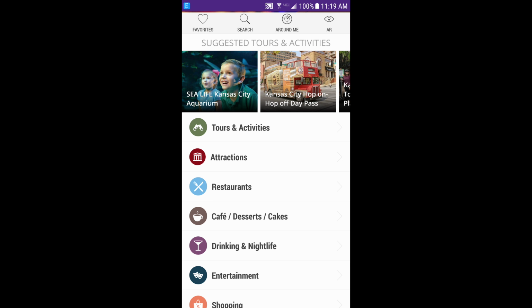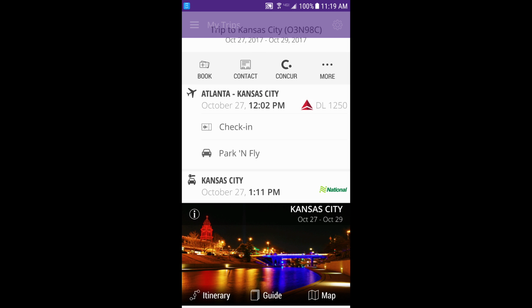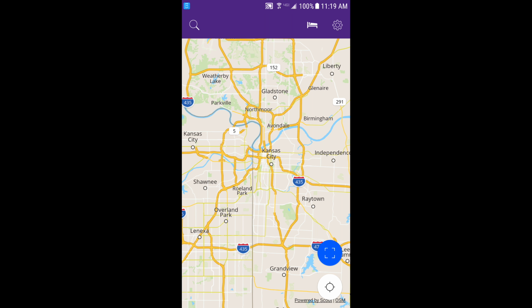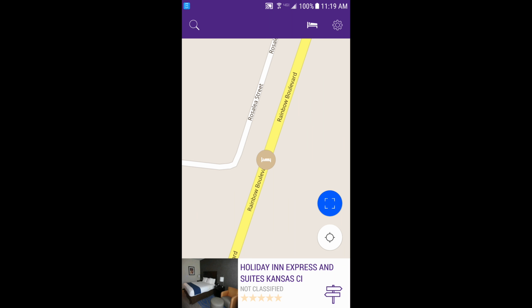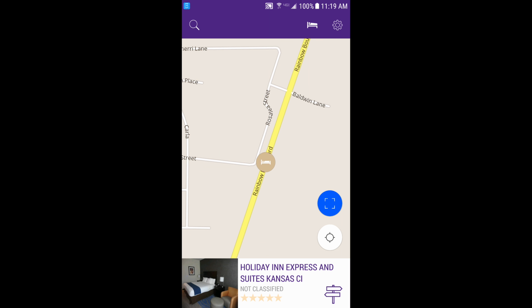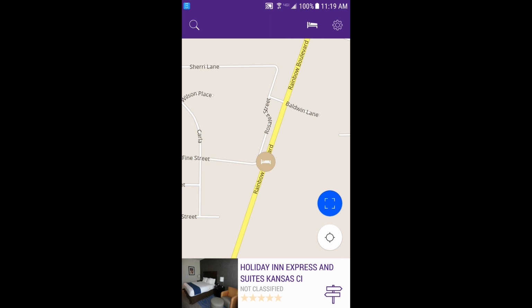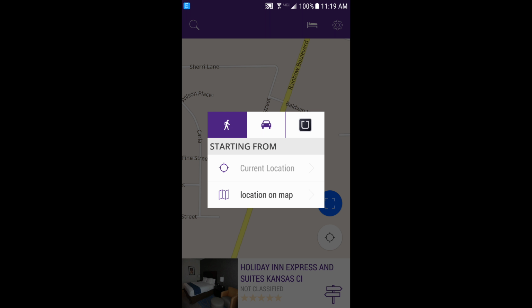I'm going to go back out of this and back into the map section of the guide. And the map section is exactly that. It will show me my location. And if I want to see where my hotel is, for example, I just click on that hotel and it will give me that. And of course I can zoom in, zoom out. It's scrollable and it will give me quick directions to that location, asking me, am I walking from my current location? Do I want to start from a specific location? Do I want to use Uber services?